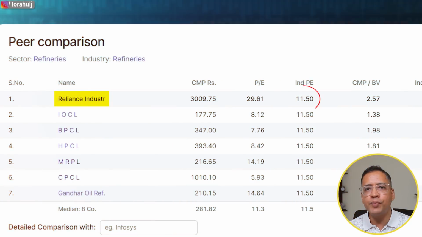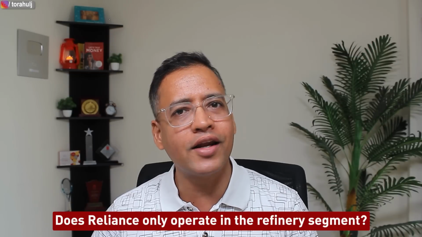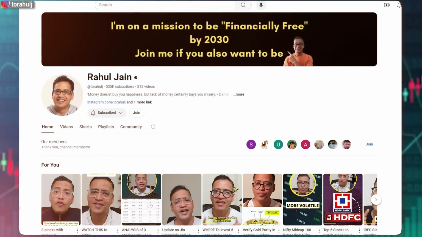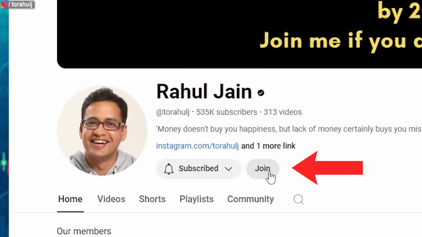But here is the catch that most people don't understand. The industry PE that you're seeing here is for refineries, as you can clearly see. But my question to you is, does Reliance only operate in the refinery segment? Well, of course not. And this is where I did my own calculations and posted that on my YouTube member community. If you're still not a YouTube member, consider becoming one. You are going to learn a lot about investing.